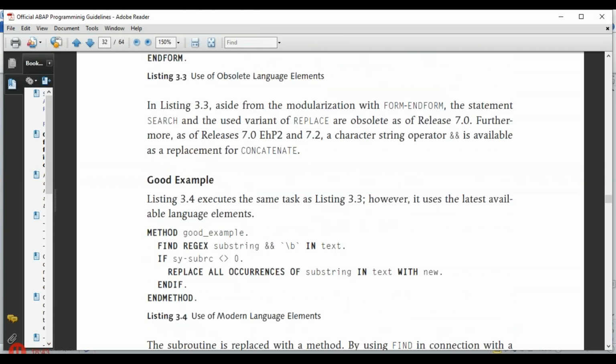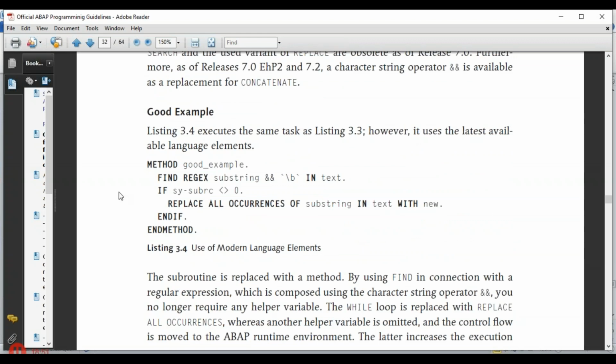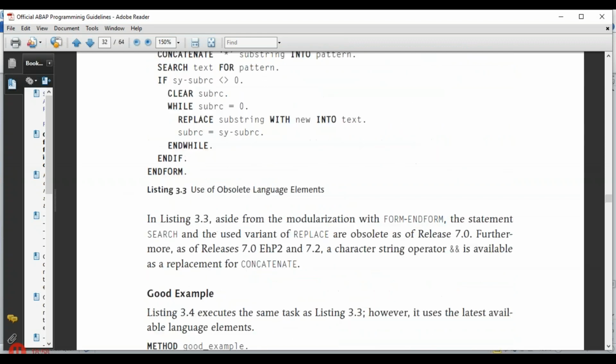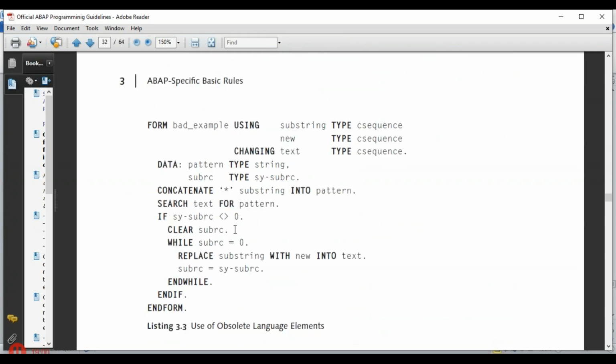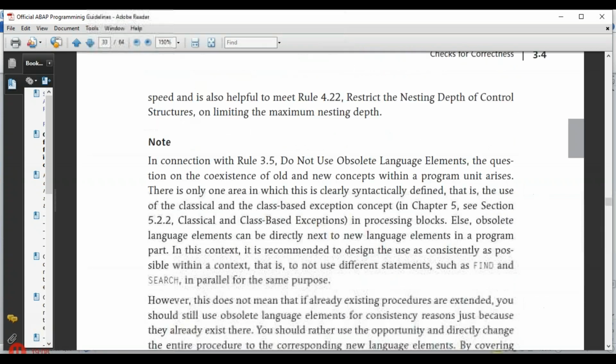Okay, so instead of writing replace, we'll say replace all occurrences. Instead of replace substring with the new into text, we go for replace all occurrences of substring in text with new. So this is how we'll write it. And if you go for find, the search option has also become obsolete. So there are a couple of things which have become obsolete. Instead of search, we'll go for find here.